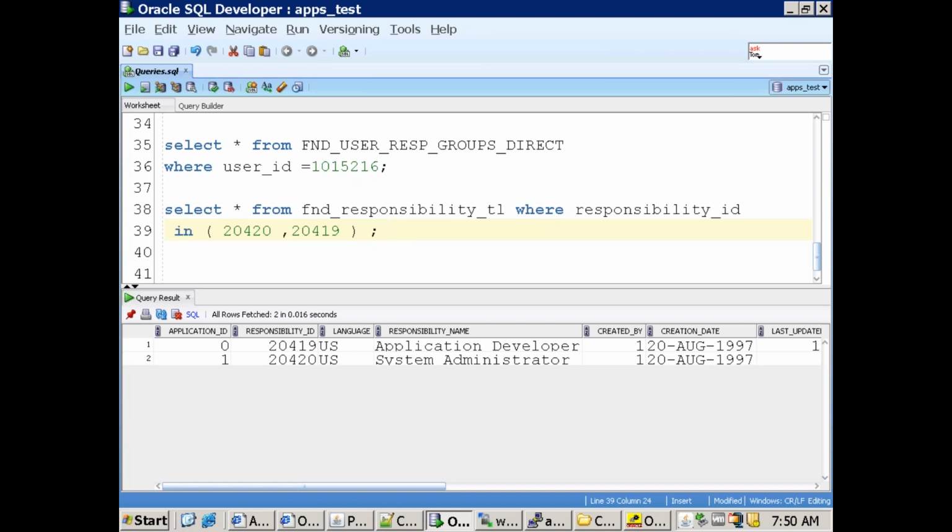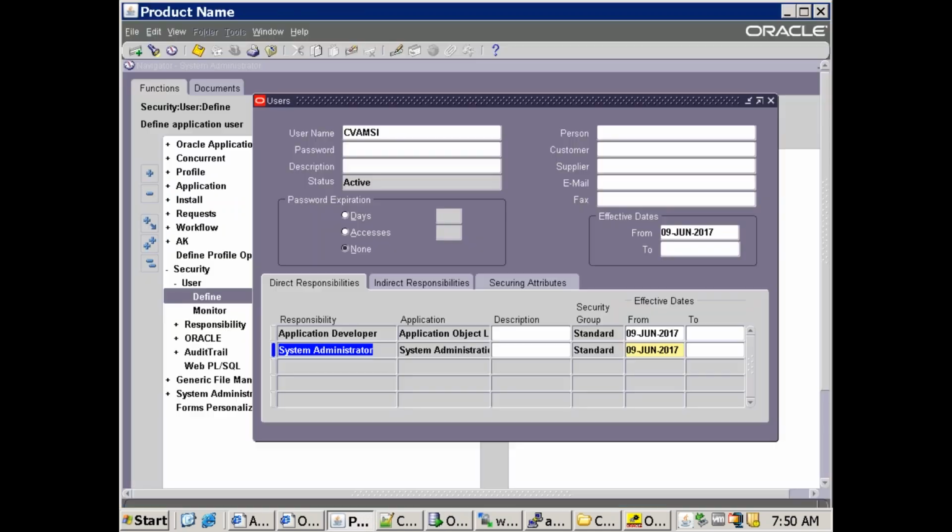Another thing is menu. You do not need to assign a menu separately, because when you assign a responsibility, automatically all the menus which are there will come to your user. There is no option to assign a menu to your user directly. It is always through the responsibility only that you have to assign.